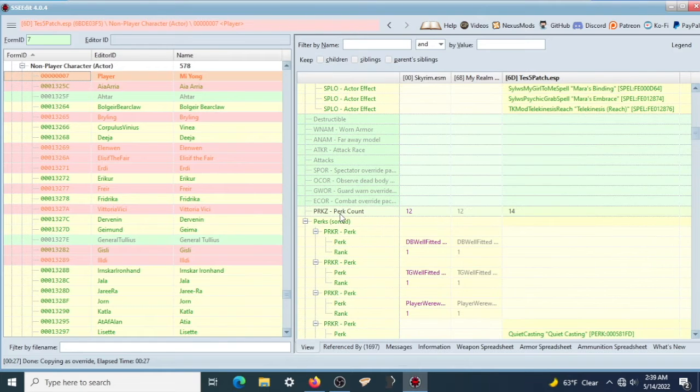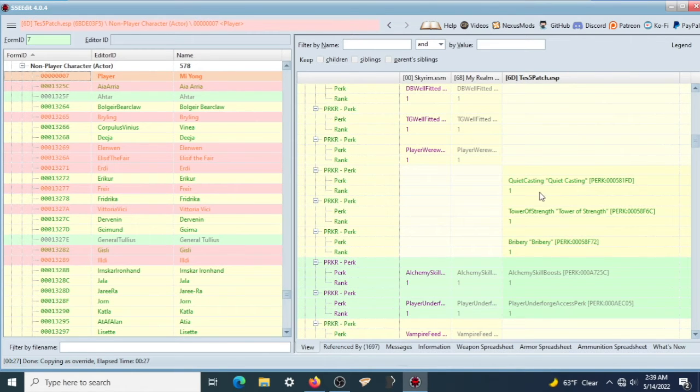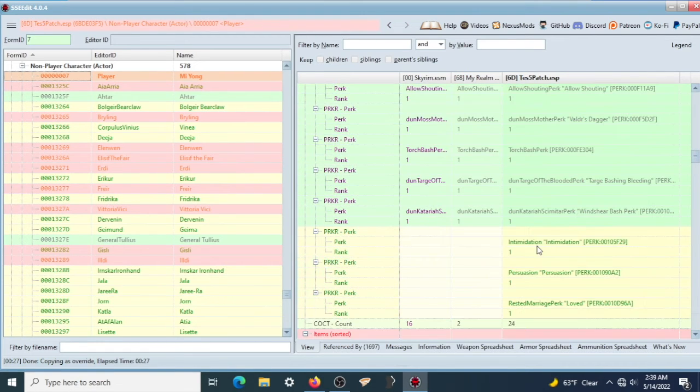This is perks, but it's perk count. So the game gives you 12. I have 14. Thieves Guild, Werewolf, Dark Brotherhood. I don't participate in any of that. I've added a number of perks that will help my character. So we have Quiet Casting, Tower of Strength, Bribery, Intimidation, Persuasion, Rested Marriage perk.